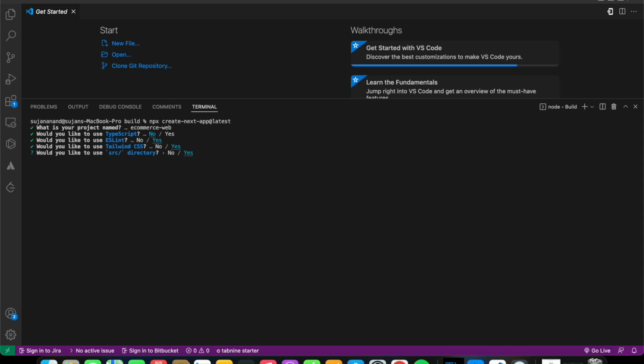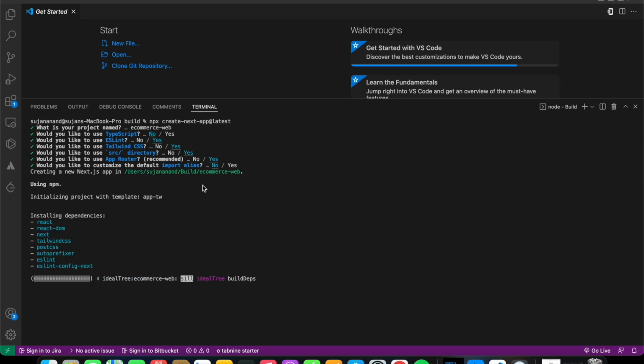Would you like to use the source directory? Yes, we're going to use this. And for App Router, we're going to press yes. For this, we're going to press no. As you can see, it is initializing a project with this project structure, that is ECommerce web. So let's give it a couple of minutes.